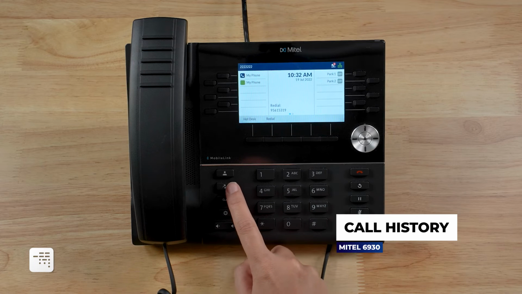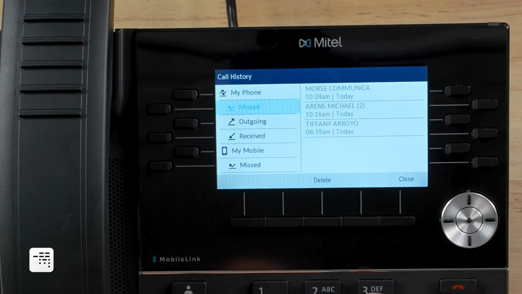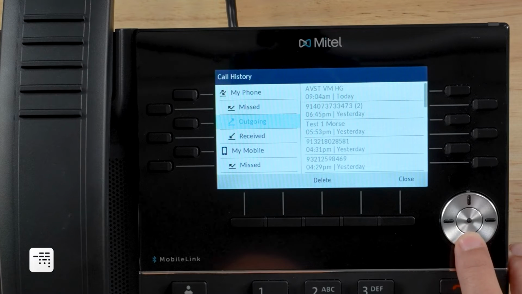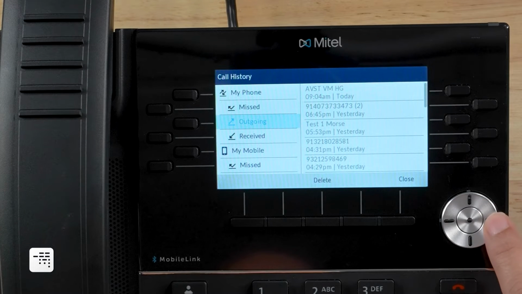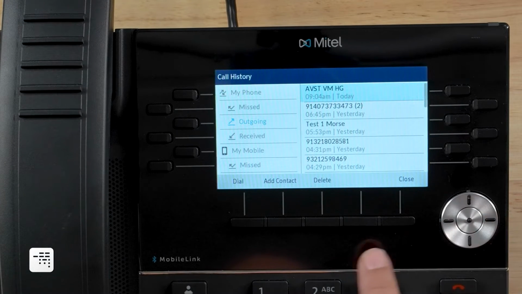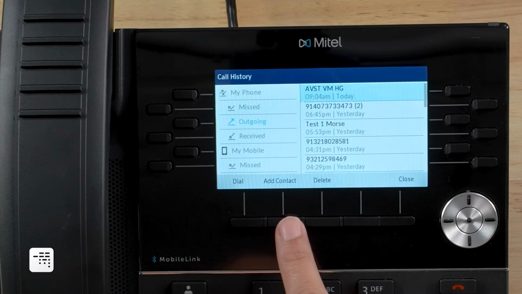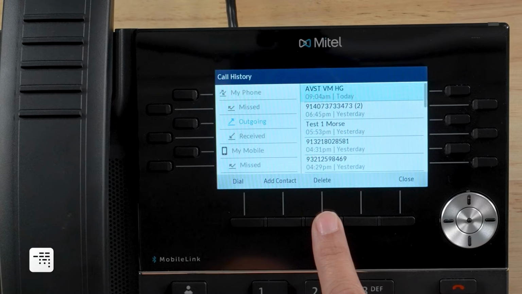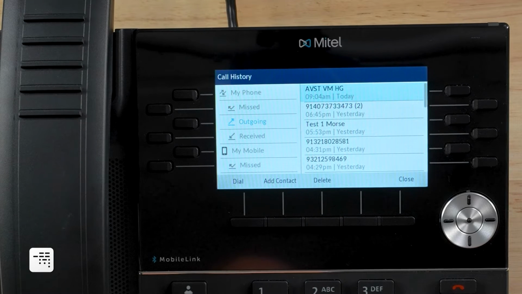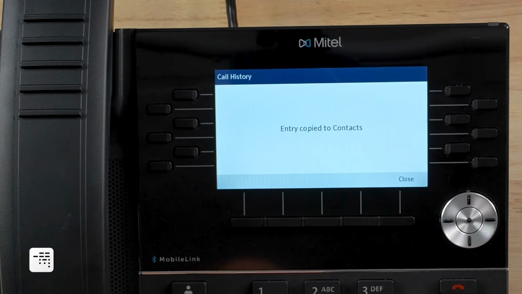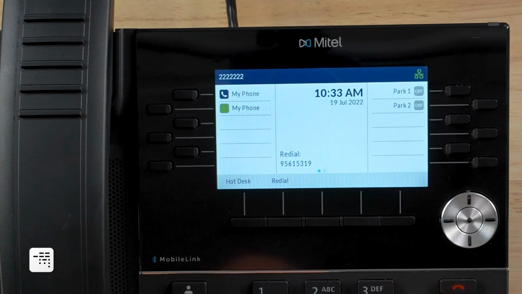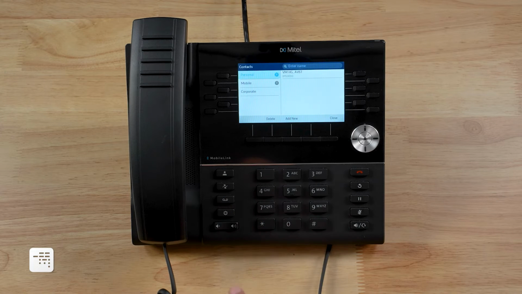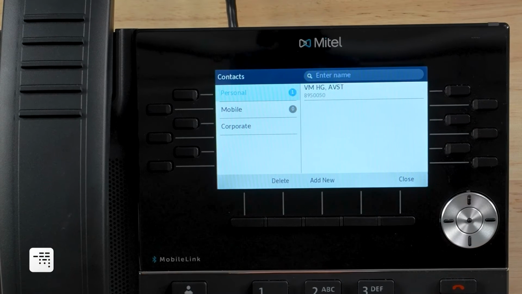Next, you will see your call history. You can see your missed, outgoing, and received calls. And from the same window, you can select the call and you can dial, add to contact, or delete. If you choose to add to contact, by pressing it, it will automatically add it to your contacts. If you close and go back to your contacts, you will now see the contact you just added.